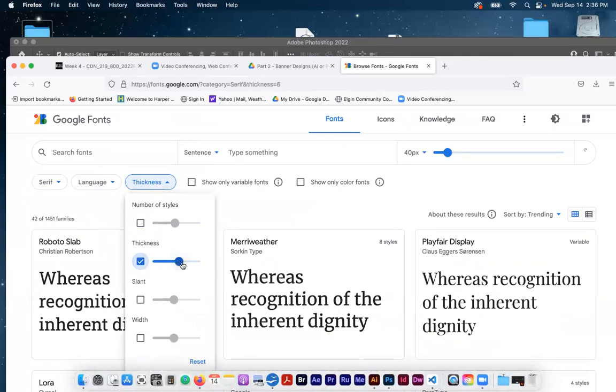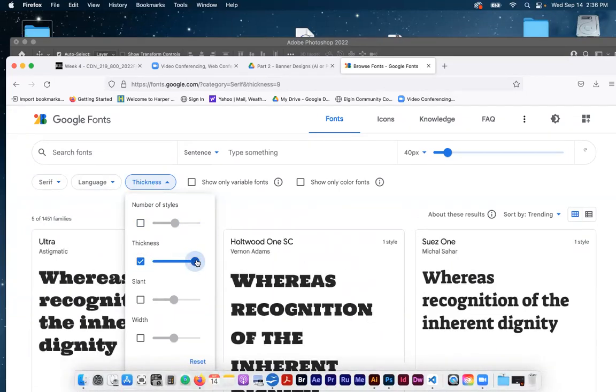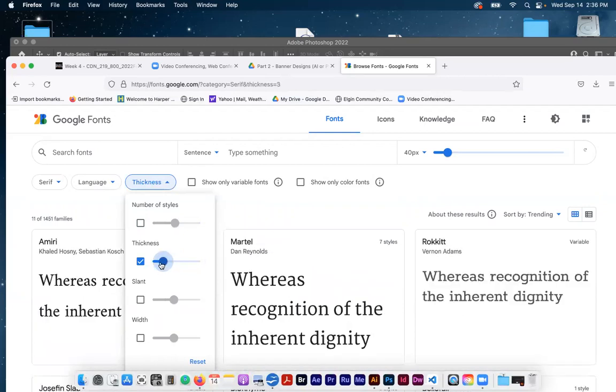You can set it to thickness. If you're looking for very thick fonts, bring that up. If you're looking for very thin fonts, bring that down.